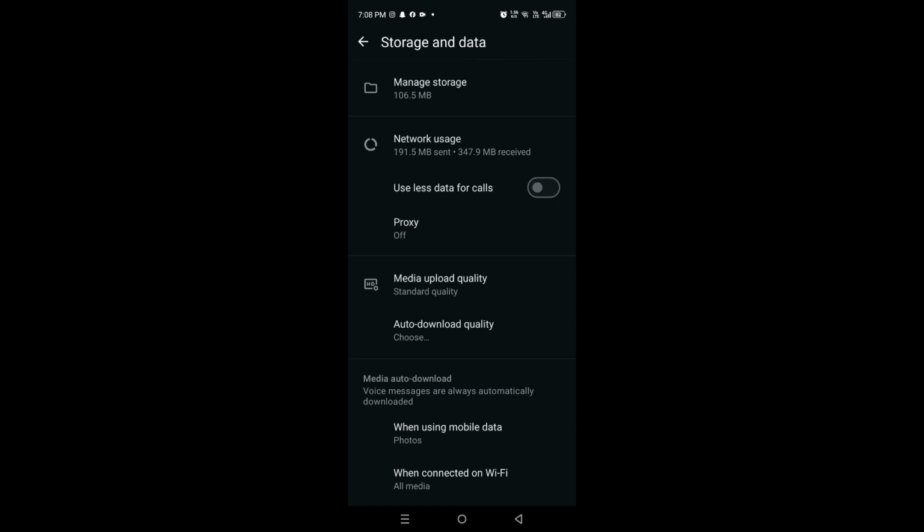call data usage, Google Drive backup usage, and total data used on mobile or Wi-Fi. It's a full breakdown of everything WhatsApp has used.